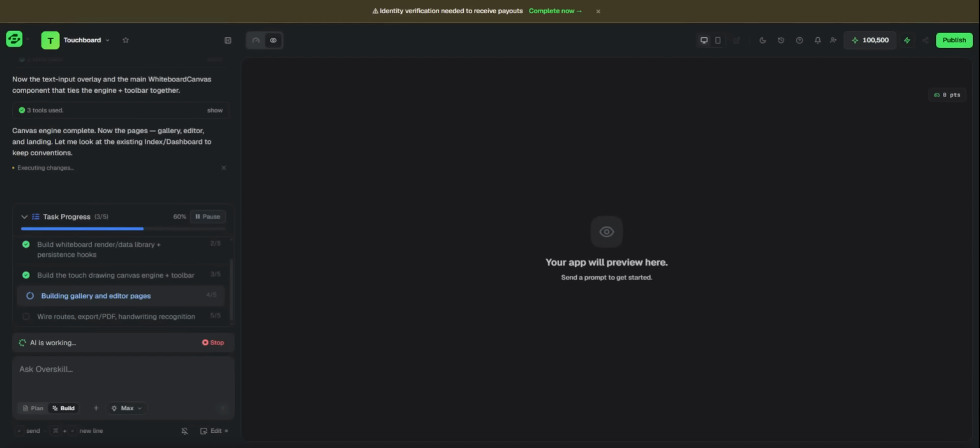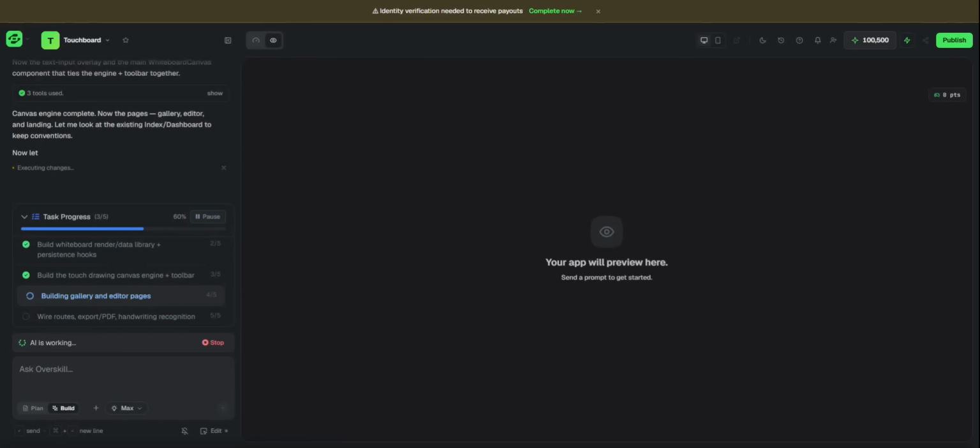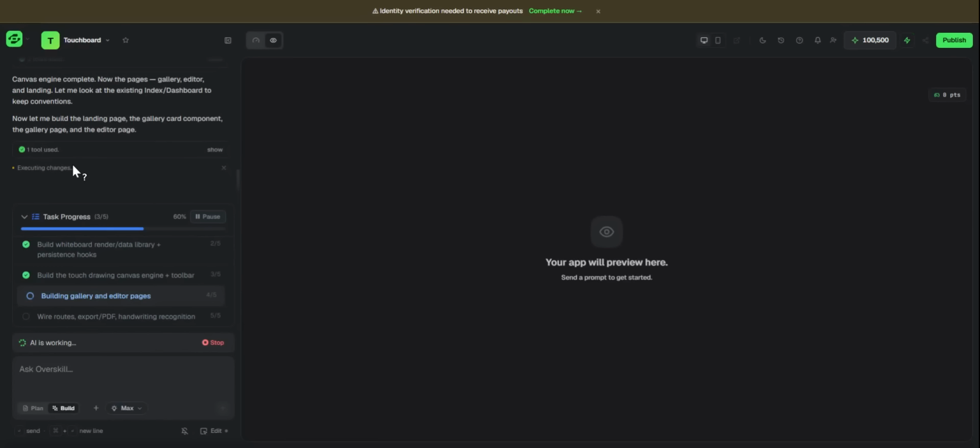It's interesting to see how Overskill handles this, and I'm excited, as I've said, to see the end result and actually have a new whiteboard that I can use for my notes and keeping things organized. So we'll pause one more time and see what it's saying. The canvas engine's complete, the pages are gallery, editor, landing page. It's going a little bit further than I asked it to do. So it seems to be building more things than I imagined, which is great, because again, it stops you from having to think.